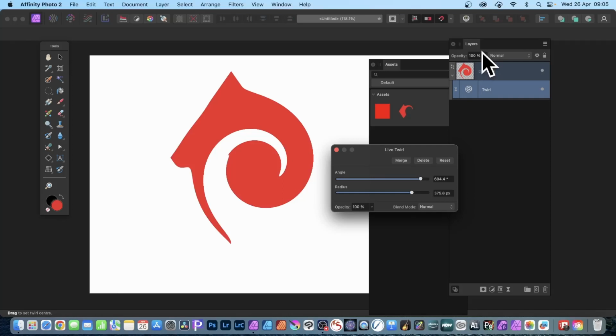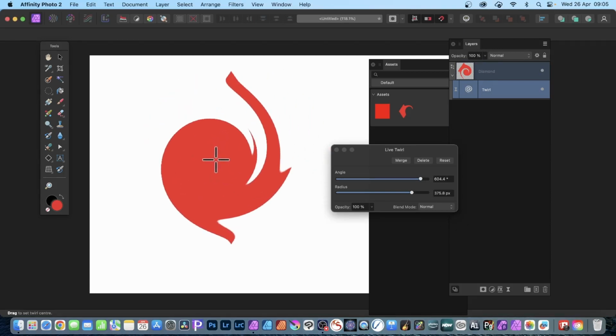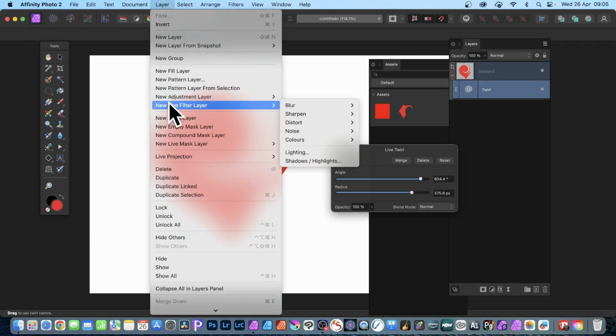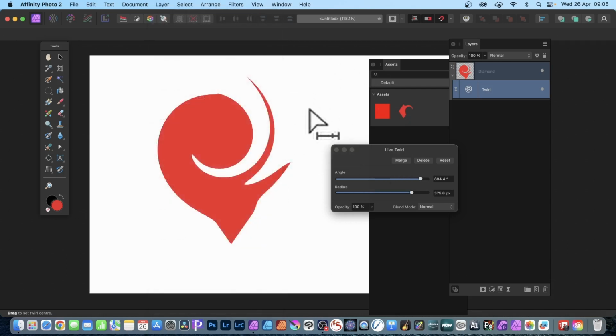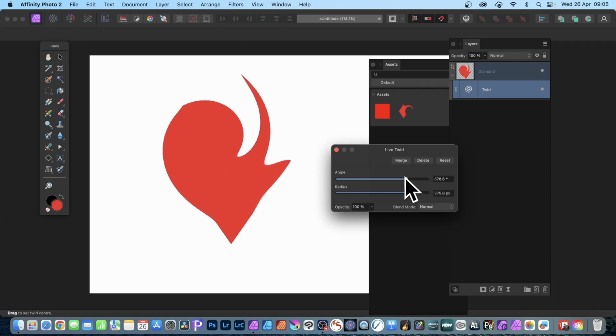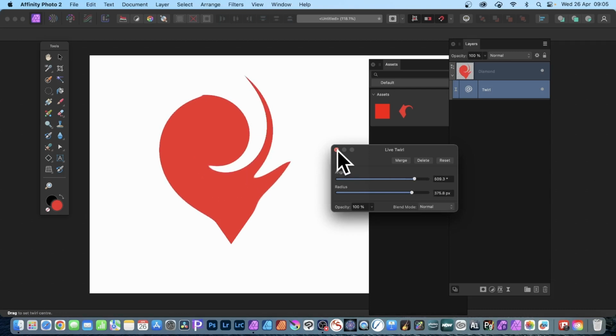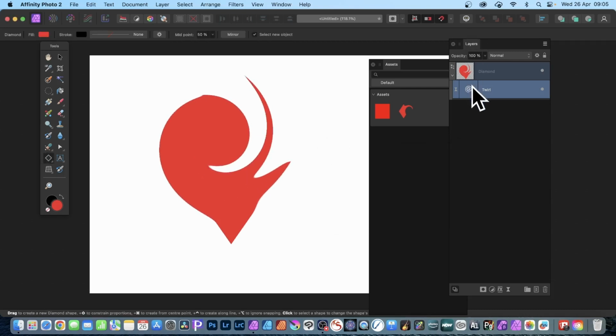How to store a live effect for future use in the assets panel. So I've got this twirl here, and this could be applied to any of the live effects. You've got layer, live filter effects, and you've got distort. All these can be stored away. So you can change this, and you're happy with that setting. So you've got this twirl over here applied to any shape.